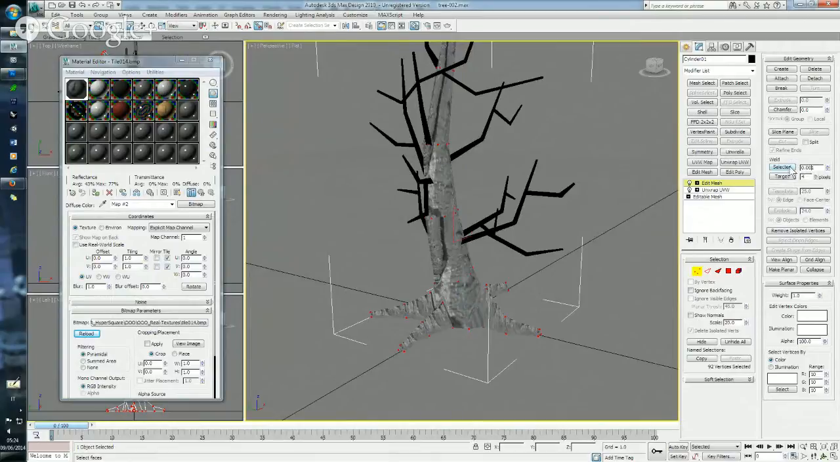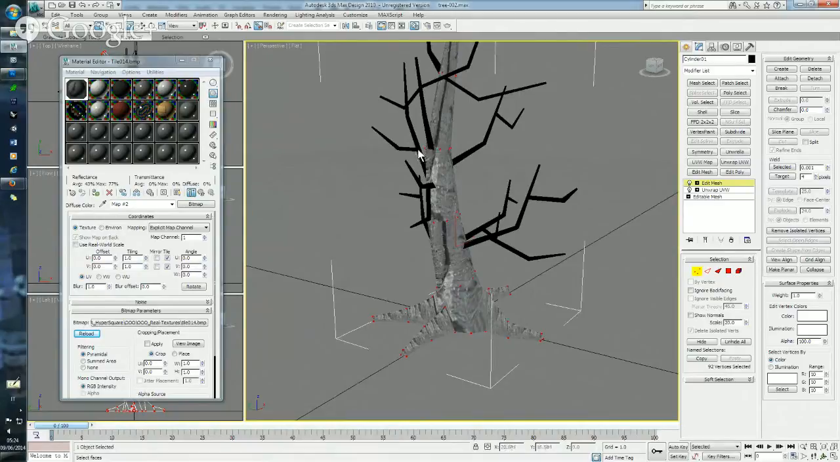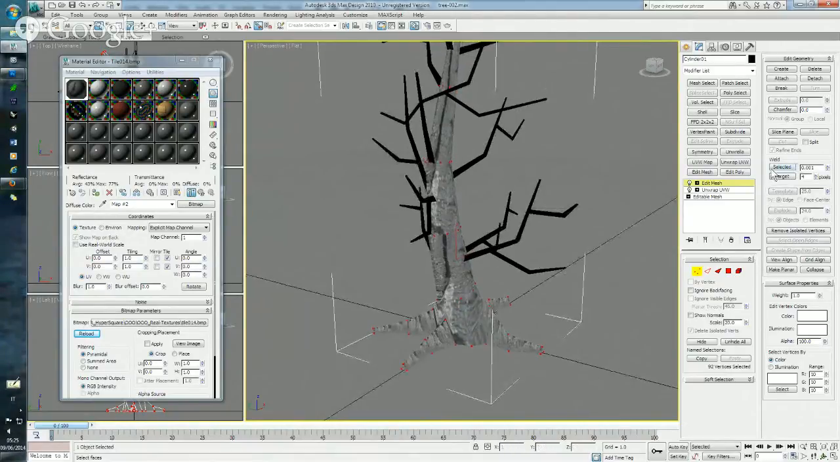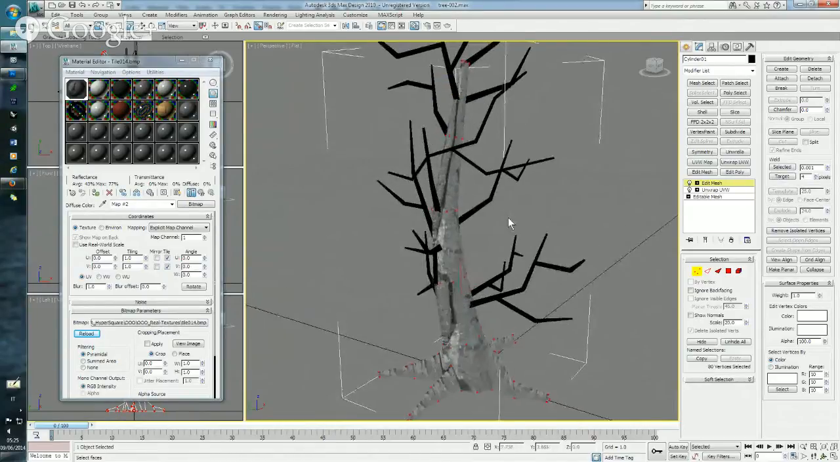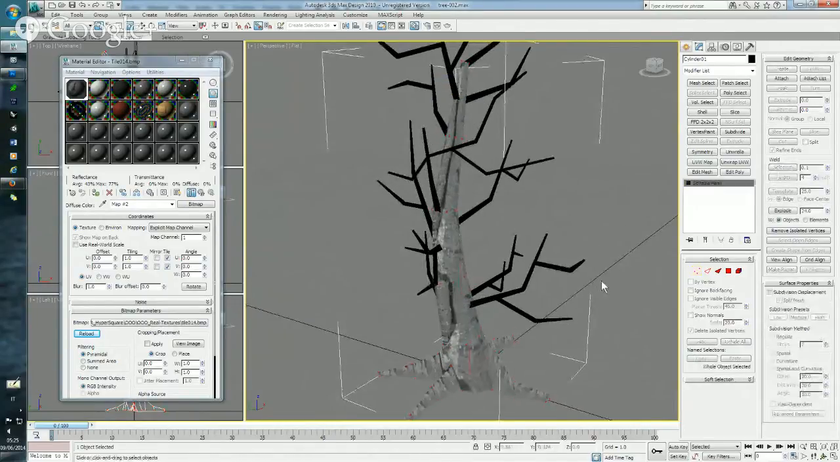Selected. There are 92 vertices selected. I weld the selected ones and all the vertices are selected. So I have only 80 vertices selected. Go back to editable mesh.